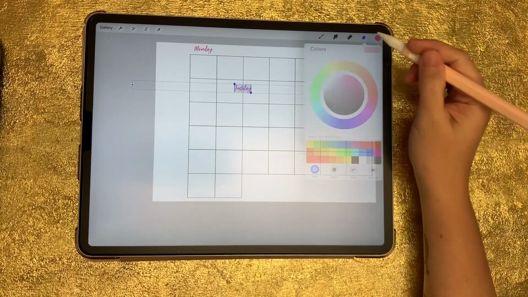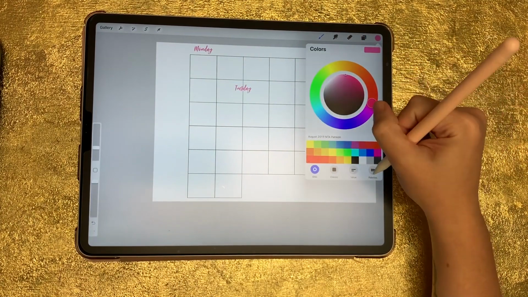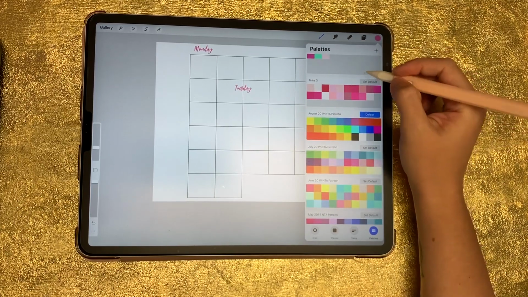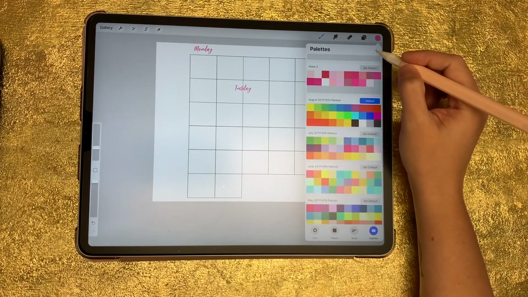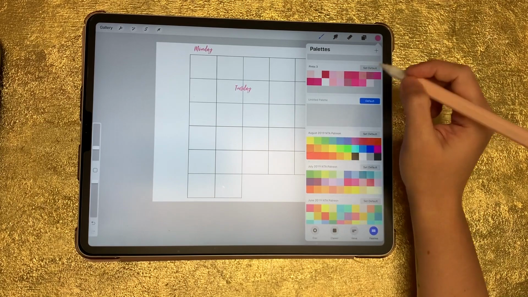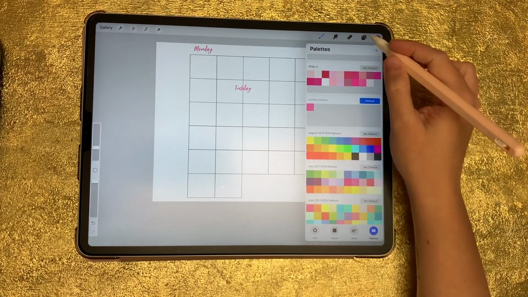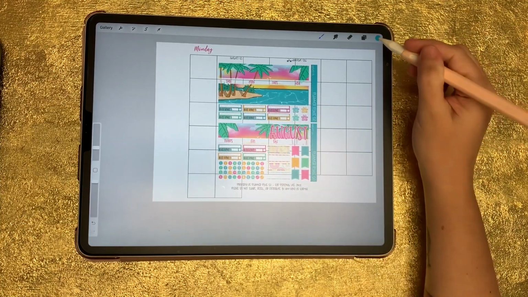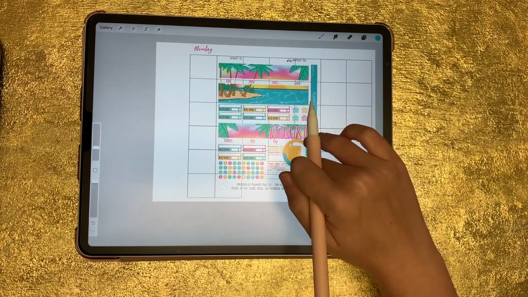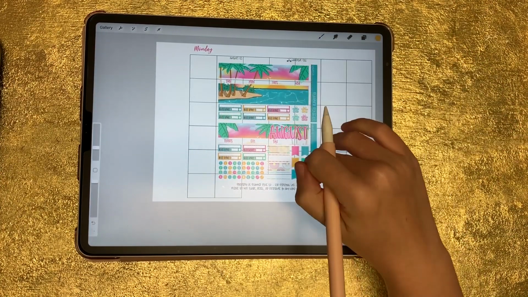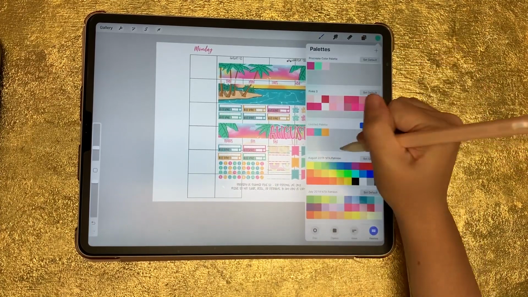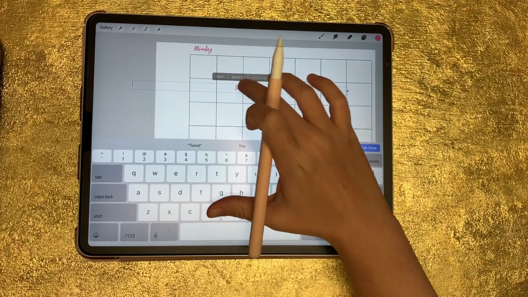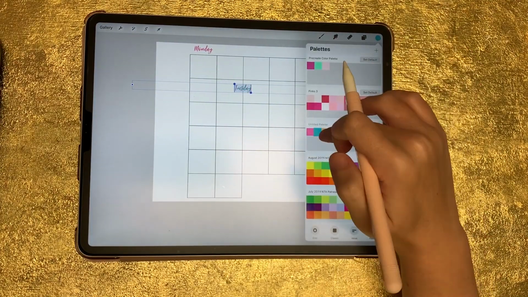And now I need to color match. So to make things quick, I'm going to create a temporary color palette that I have no intention to actually save. So I'm not going to title it or anything. But I'm going to add this pink, and then I'm going to color match these other colors, and now I can just use it for my layout, but then delete the color palette when I'm done with this layout. Okay, so back to Tuesday. Now I can double tap that and change the color to blue.